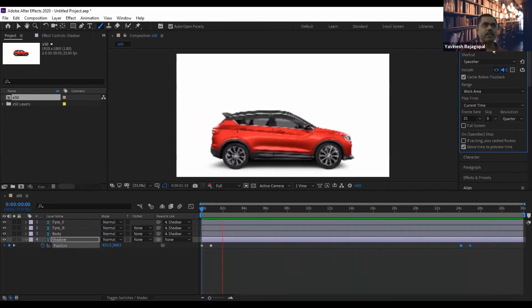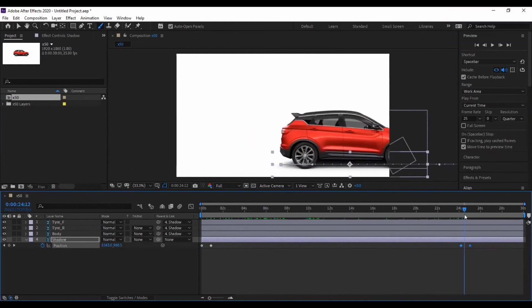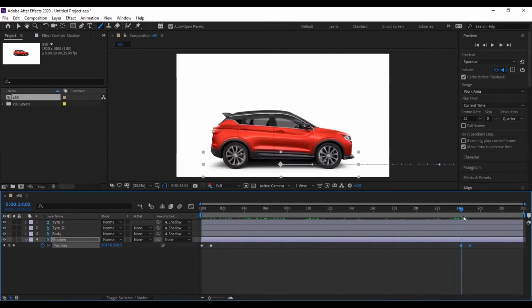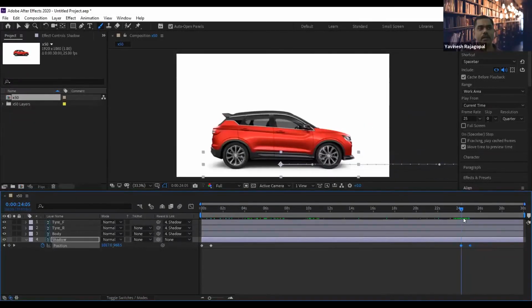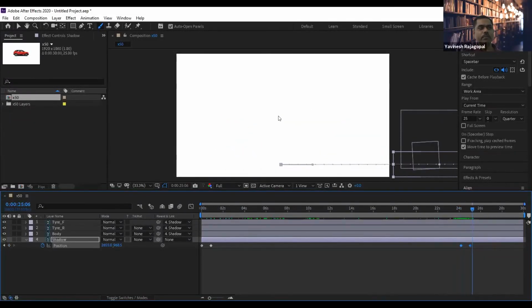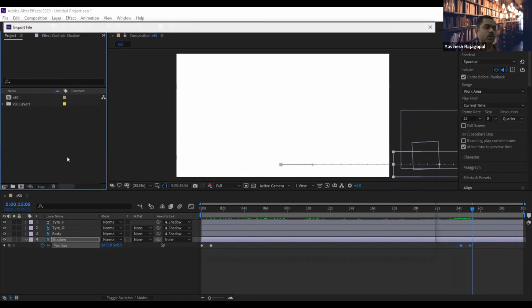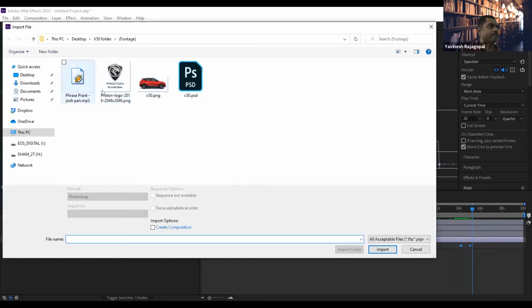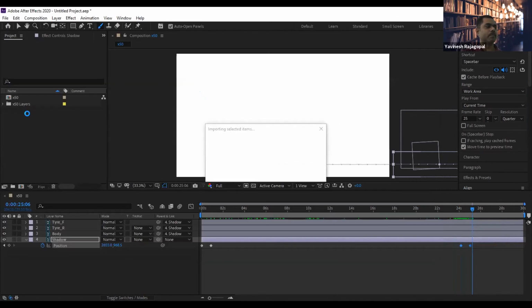Okay, now next thing is I'm going to add some text there. So we have a car coming in. Before I put text, I want to put the logo, for example. When the car is moving out, I want the logo to appear. So I'm going to go to import again. I want you to import also. Import the Proton logo there. Select the Proton logo, import, drag and drop into your timeline.